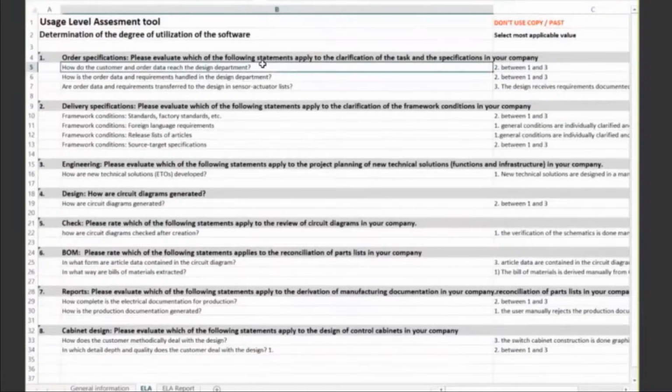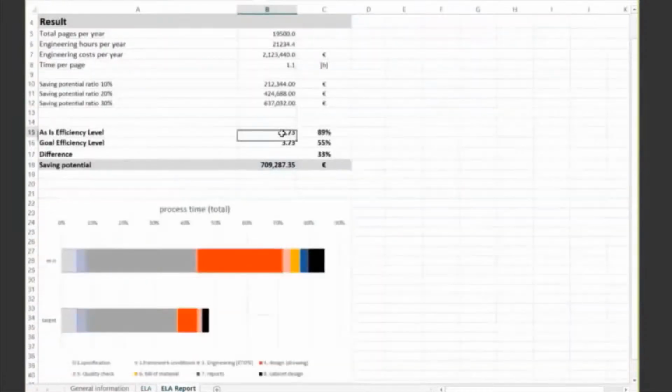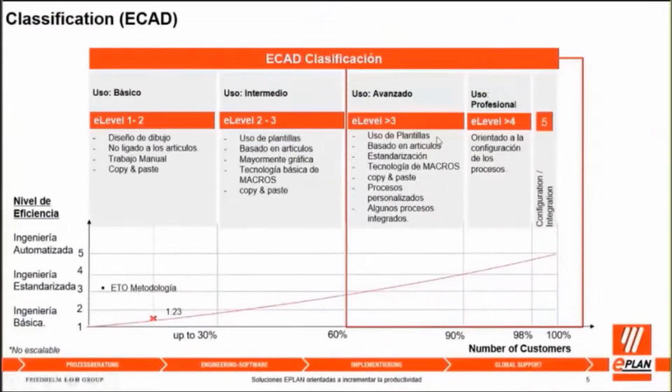Hacemos preguntas generales de los procesos actuales, no solamente en cuestiones de dibujo, sino cómo reciben cierta información, cómo transfieren las informaciones, si manejan algún estándar, si manejan algunas plantillas, etcétera. Y bueno, con esta información general nos da una tabla de eficiencia. En este caso, esta tabla de eficiencia viene categorizada por 5 niveles, en la cual podemos detectar en qué nivel está cada compañía en particular, en base a sus procesos.